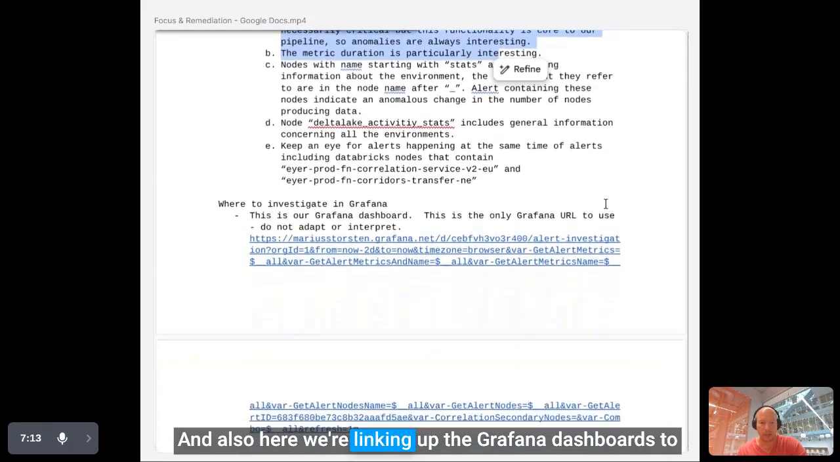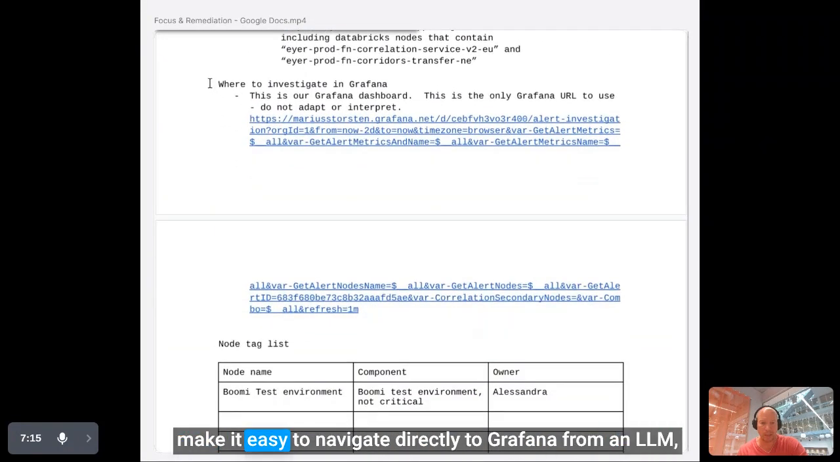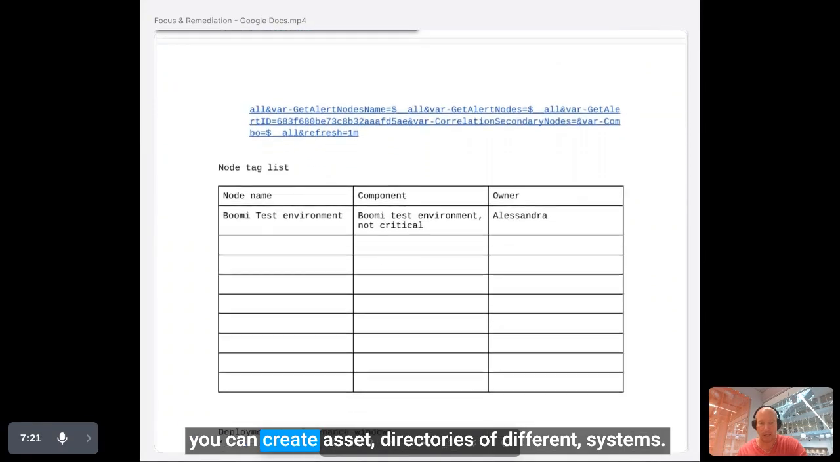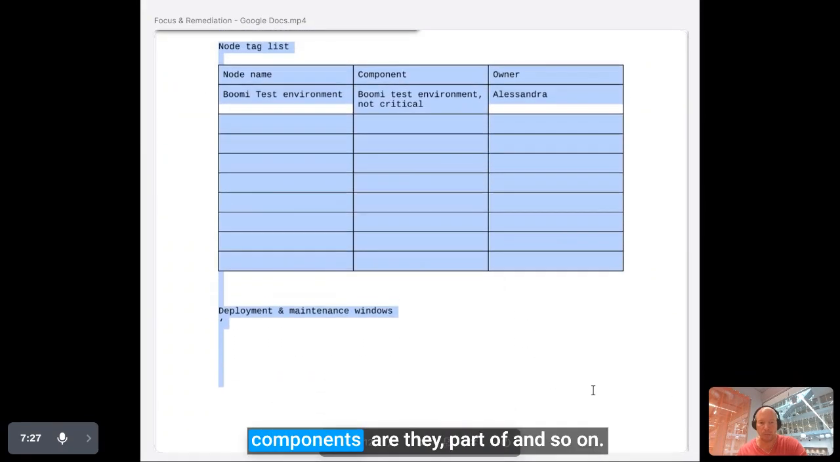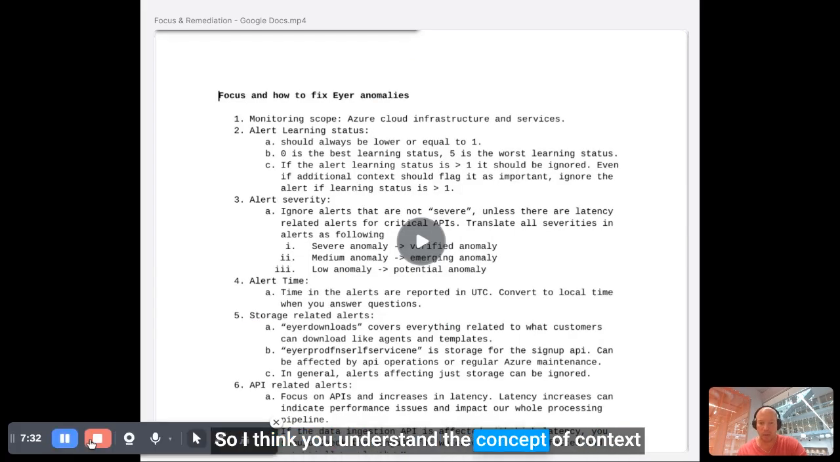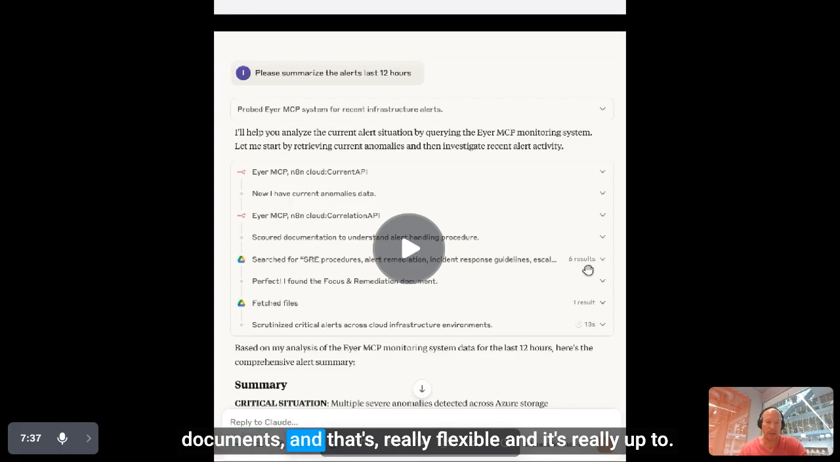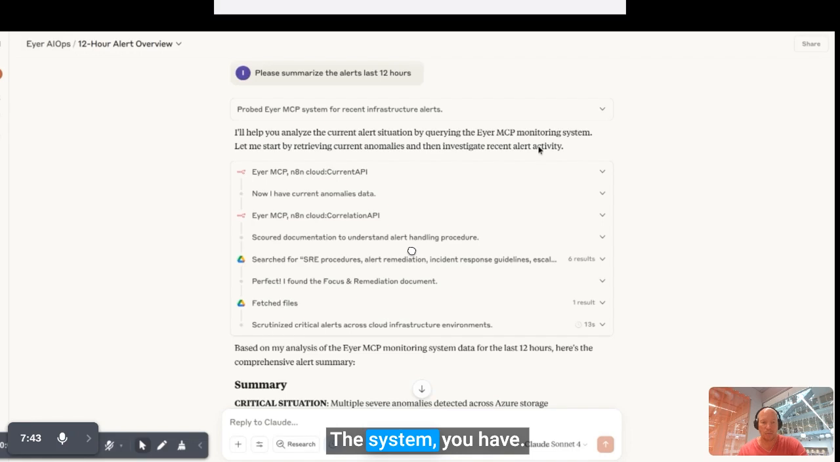And also here we're linking up the Grafana dashboards to make it easy to navigate directly to Grafana from an LLM. You can create asset directories of different systems, who's responsible for them, which components they are part of, and so on. So I think you understand the concept of context documents, and that's really flexible, and it's really up to the system you have.